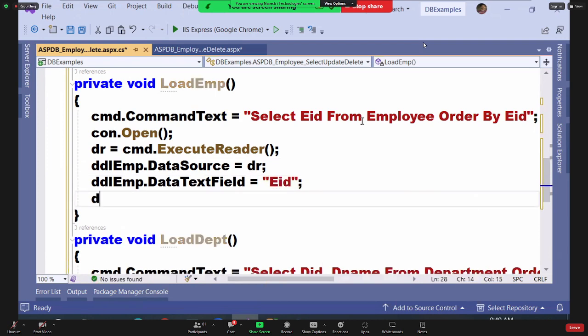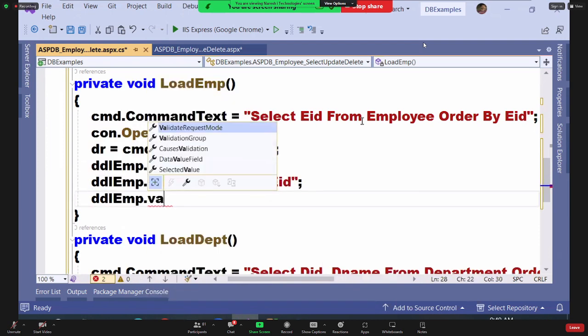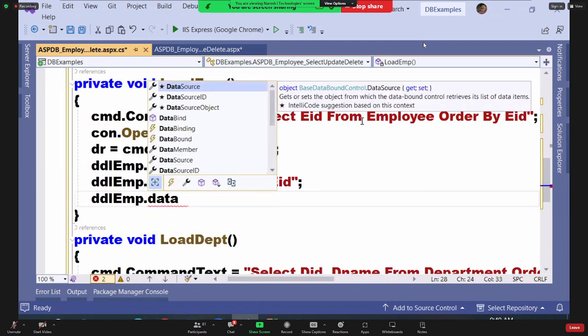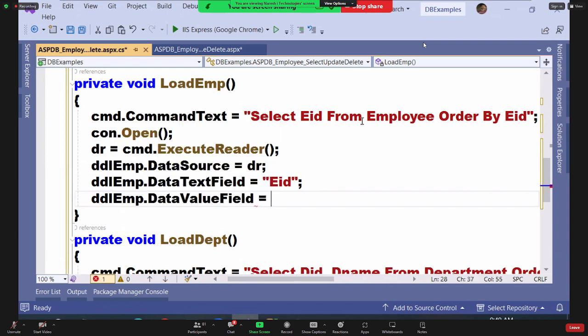And guys, remember, the value field is also the same only. What should be shown to the user and what should be sent to the database are the same. But when you come to department, it is not the same now. For display, I want name. For sending to database, I want ID. Correct? But here I want the same for both.